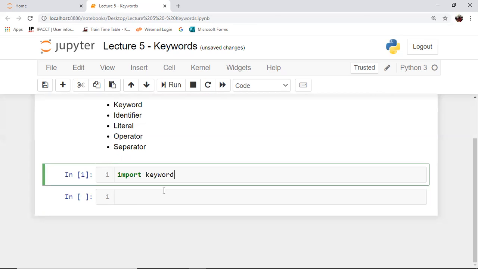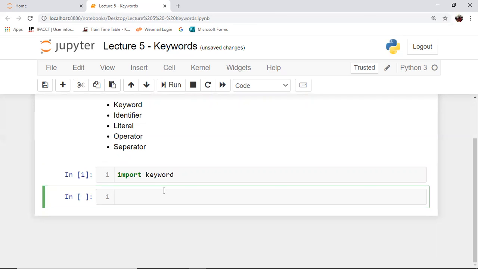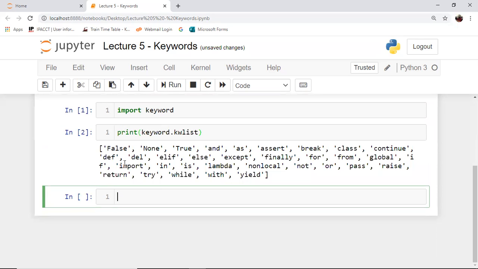Now, what a module is, why we would use a module, and how we create a module will be topics of discussion later on. But for now, just keep in mind that we are importing the keyword module in order to view the keywords that are provided in Python. So we can print an attribute of the keyword module, and that attribute is called kwlist. Printing this attribute would give us the list of keywords.